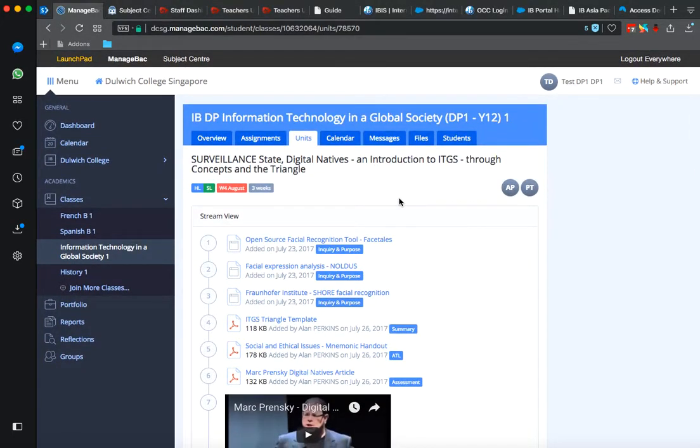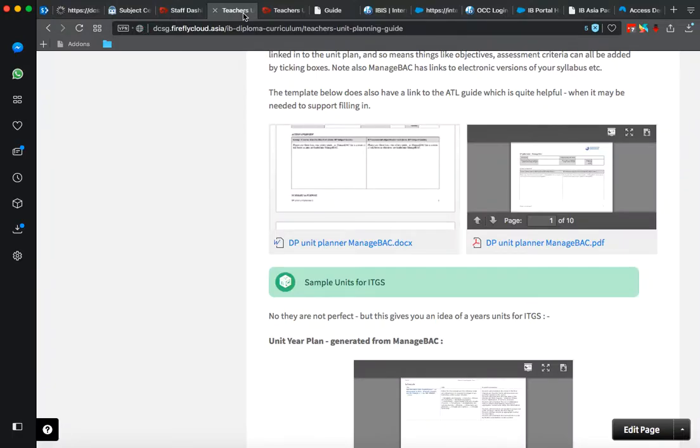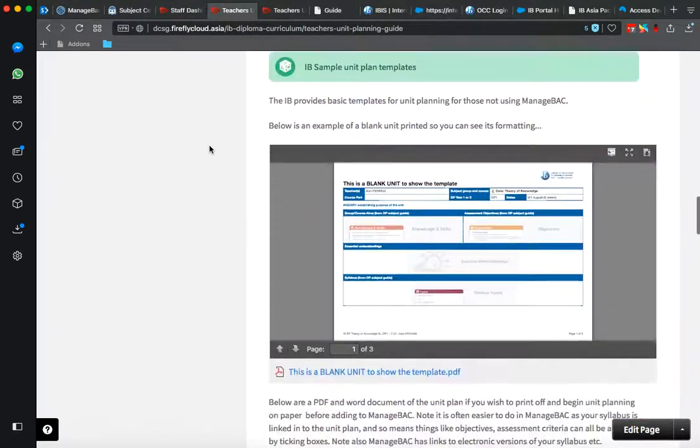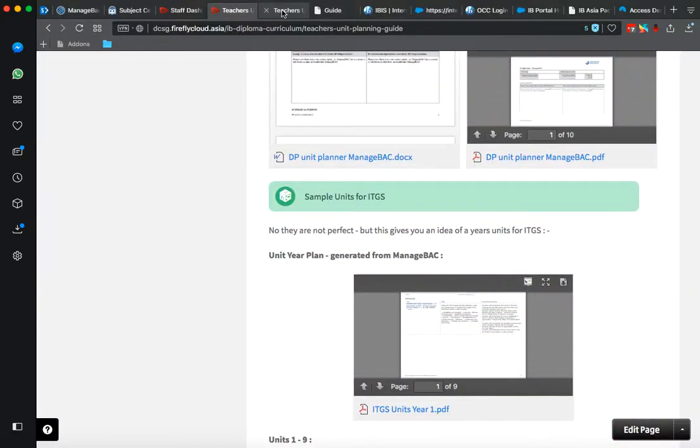There are lots of other things to show you in ManageBac at that point. So hopefully that's a pretty good overview of the unit planning process. Do remember to go to the unit planning page. There's lots and lots of information within there that should hopefully help you.